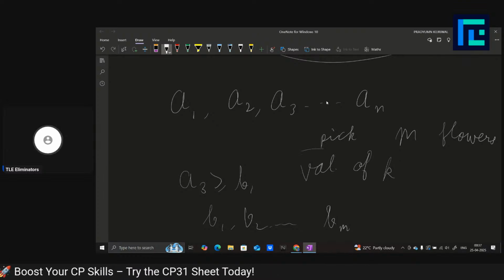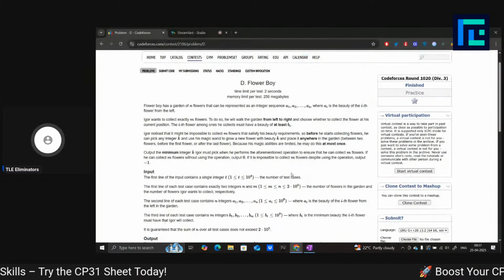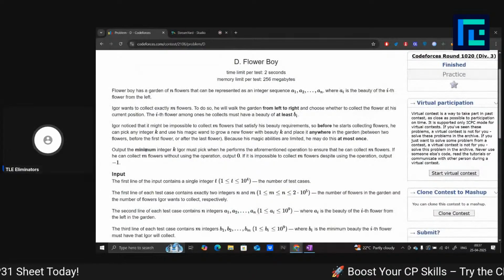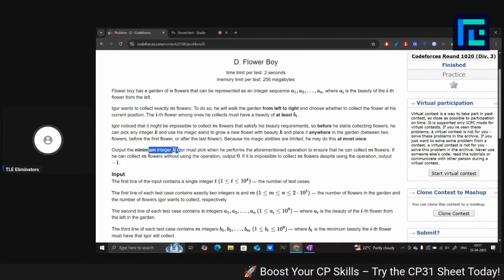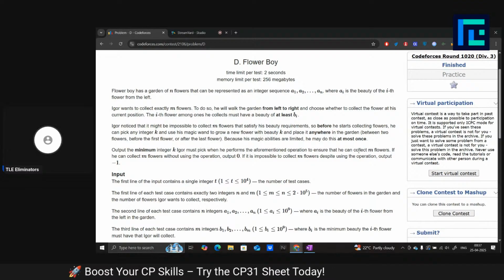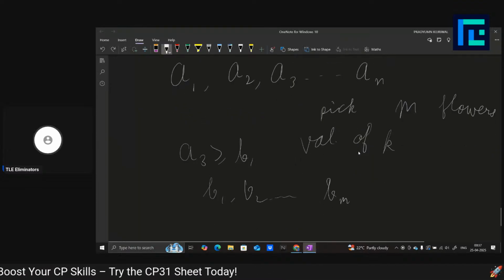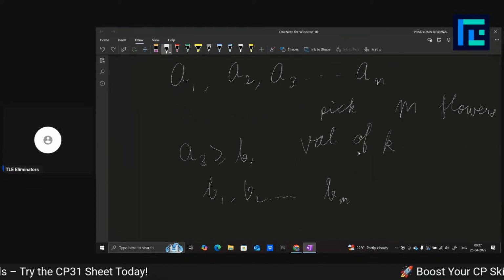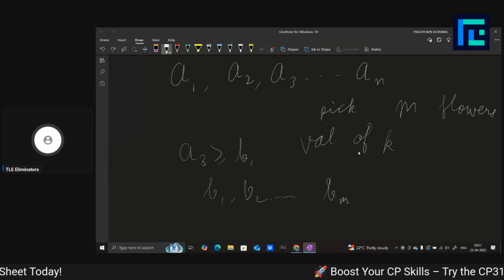So the problem is asking: what is the minimum integer k to ensure that he can collect those m flowers, right? That is the problem here. So how do we solve this?